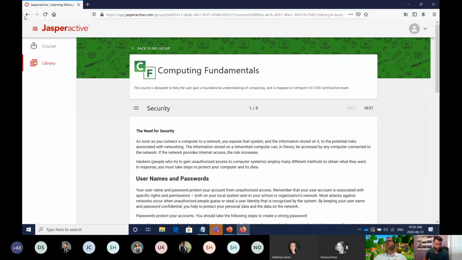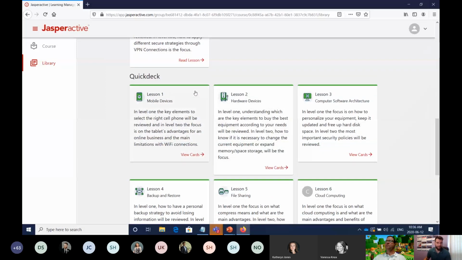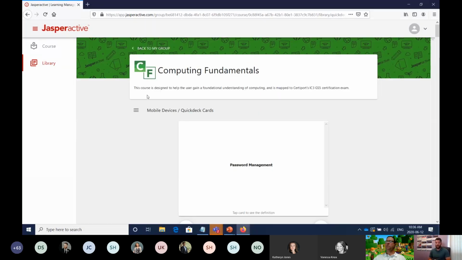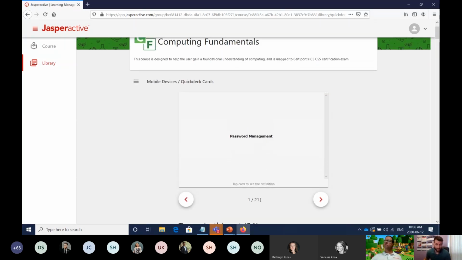So let's go back to the learning library. One of the other great pieces that we've implemented is our quick decks. Vanessa alluded to this as well. So think of it like a pop quiz, right? So in this case, you can see password management. So that's the question we're looking at for this particular quick deck.